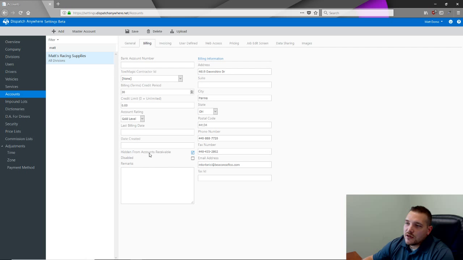Hide from AR if we need to. Maybe it's a write-off account of some sort, or we don't want to show this on our receivables reports. We can do that. Disabling the account is very similar to not deleting your accounts. If you delete the account, you actually delete every single call in the system. So if you just disable it, it will save all that history. You can still see anything you need to.